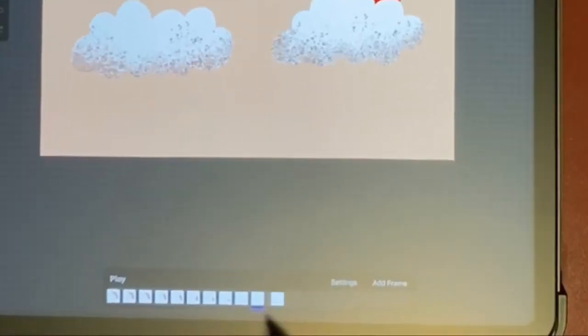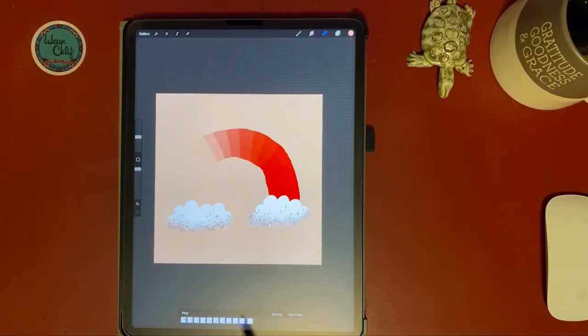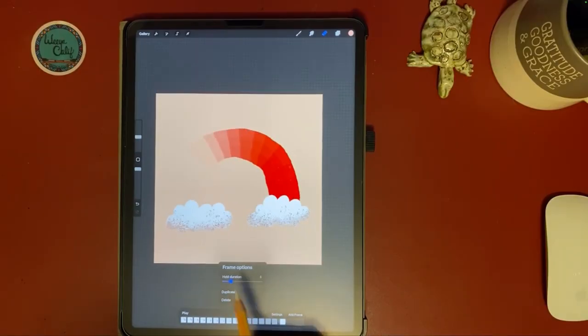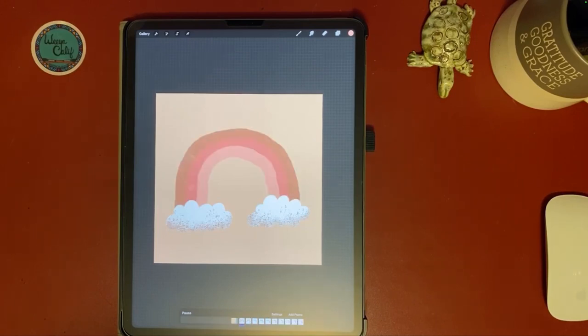So we're going to go to the very end of the rainbow, not the clouds. This is the clouds. So we're going to go to end of the rainbow, and we're going to tap it. And we're going to do a duration. We're going to move the duration to about 5. And what that does is that adds extra time there for it to sit. So let's do that again. We'll watch it, and it'll sit for a little bit before it starts again. Okay? Now let's pause, and let's move all the way back to the very first rainbow.